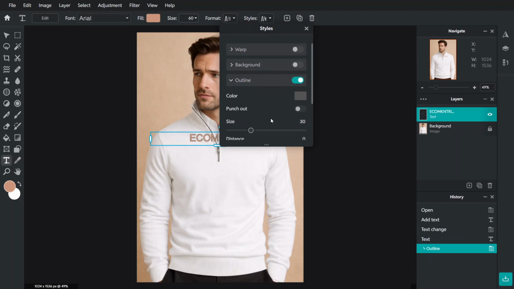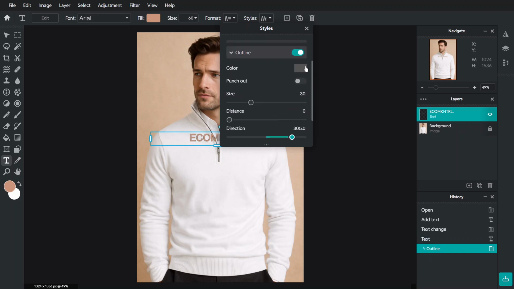Here, you can customize how your text outline looks. Choose a new outline color that contrasts well with your text and background so it really stands out. You can enable the punch out option if you want the fill of the text to be removed, leaving only the outline visible, which can create a nice cutout effect. You can also adjust the size of the outline to make it thinner or thicker, and fine-tune the distance and direction settings to control exactly how the outline sits around your text.